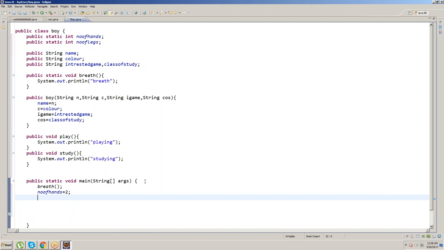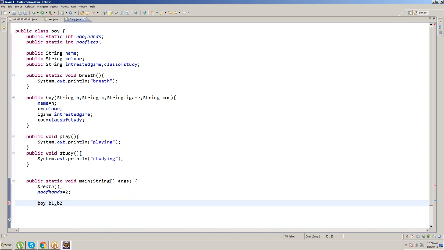Now I want to allocate the memory. So how can we apply a constructor? I'm creating boy object references, v1, v2, v3. I'm creating three object references, v1, v2, v3. So creating references as objects.